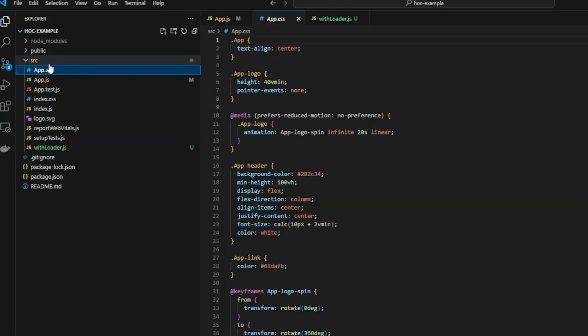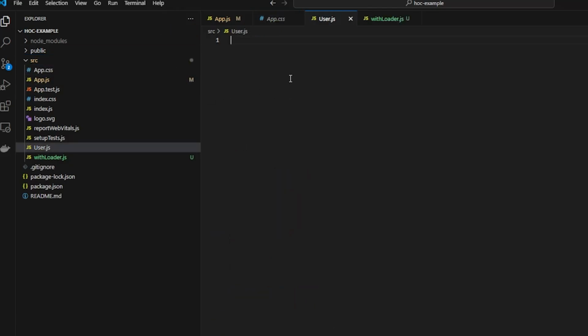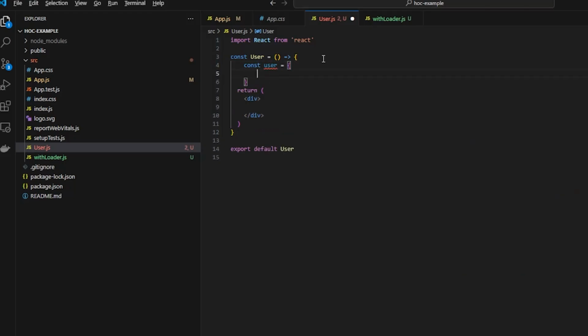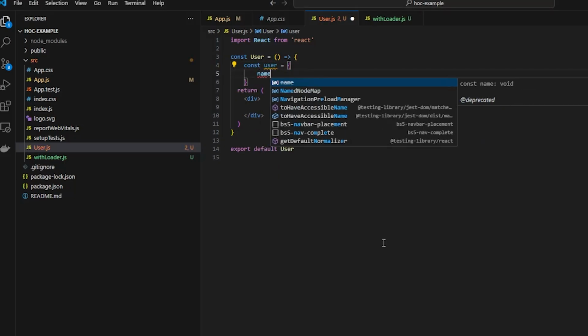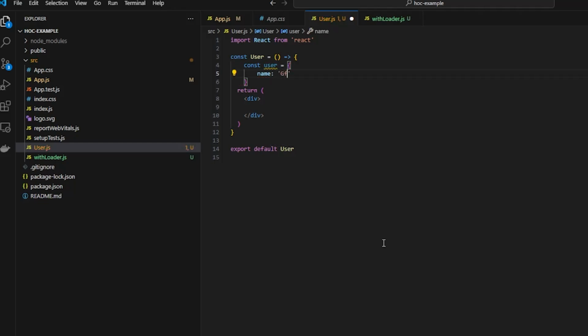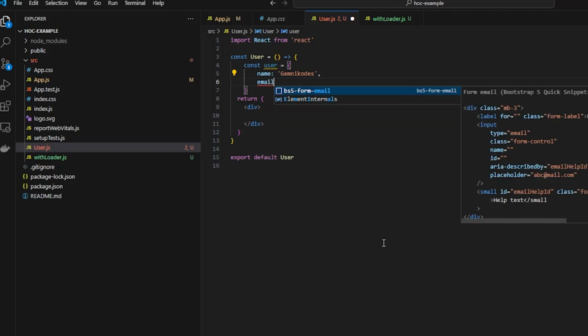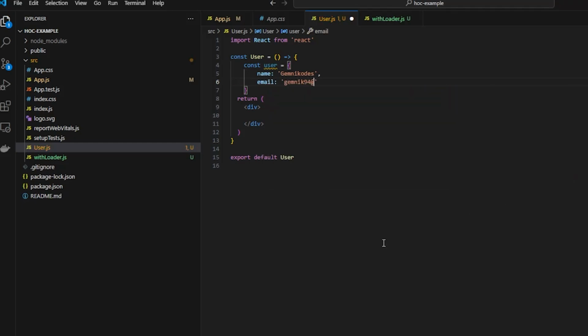Okay, so for that we will go into src and create a new file, and we will call that maybe user.js, and this RFC shorthand is very useful for giving the boilerplate starting code for a React component. Okay, and let's create an object and give it some attributes. So const user will be an object, and it will have two properties, namely name and email. Name will be Gemini codes, email will be gemini94@gmail.com, and we can render something like this.